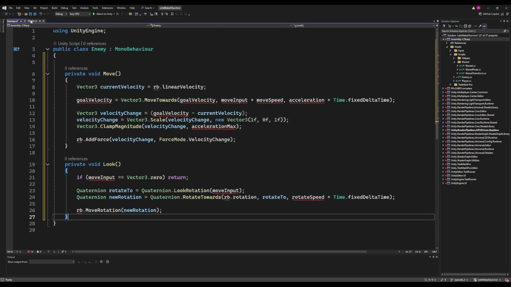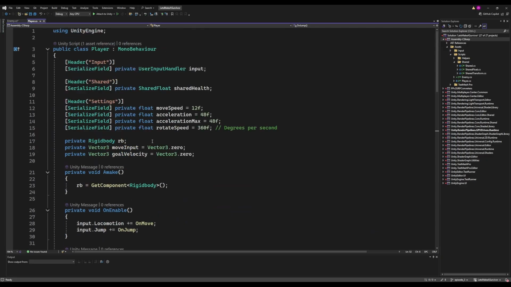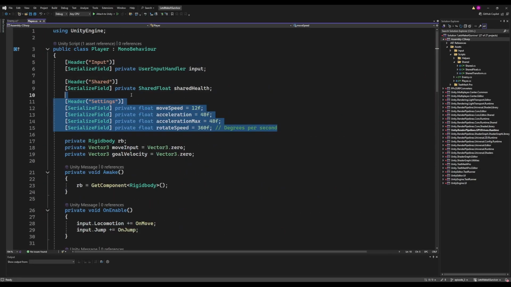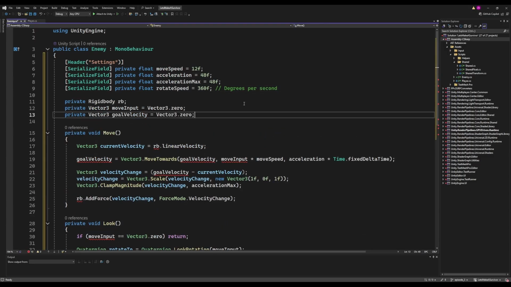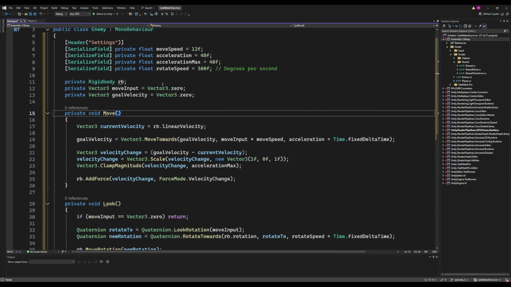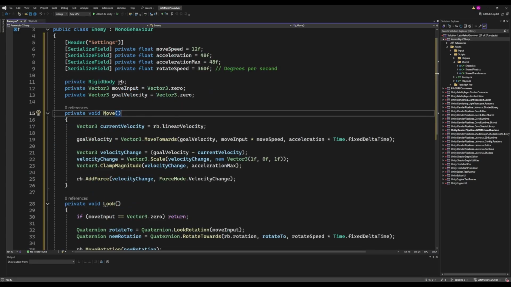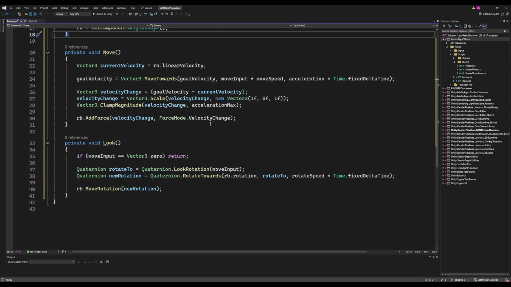It'll throw a bunch of warnings because we've got variables that haven't been defined. We'll grab these variables from up here at the settings, and we'll paste those in at the top of the enemy script. Do not forget the private ones here. Excellent. We also then need to grab the Awake function, as that is where we're registering the Rigidbody component to the variable RB. Can't forget to do that.